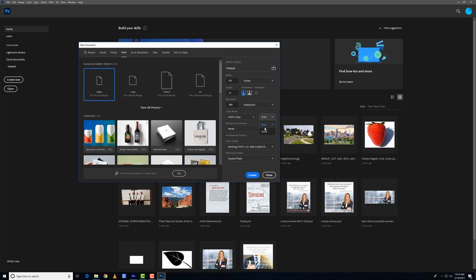The bit depth, there's not a huge difference between 8-bit and 16-bit. 16-bit will be slightly higher quality, more color information, and also larger file sizes. Background contents white is fine, and advanced options I won't get into, so I'll just close that. Now that my settings look good, let's go back to horizontal landscape mode. Now this all looks good, and I can click create.